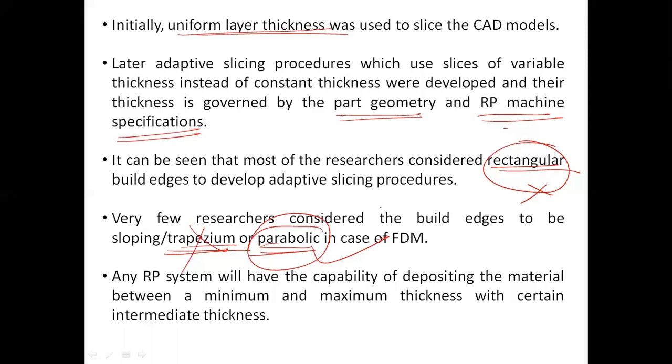So rather than having a specific layer thickness, most RP systems now have a range of minimum to maximum thickness. Like the machine that we have in our labs, you can start from 50 microns and go up to 2 layer thickness. So people started having a range, and I have the flexibility of incrementing these values by 1 micron. So I can have a whole lot of layer thickness values ranging from 50 micron to 2. So this is the basic idea.